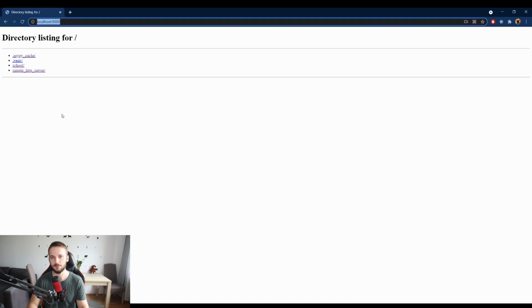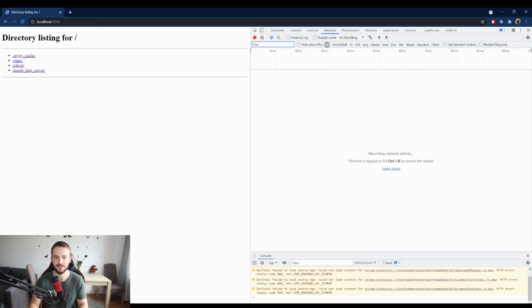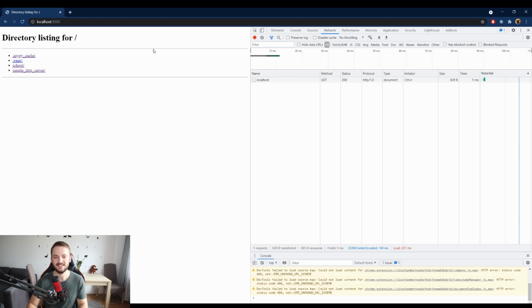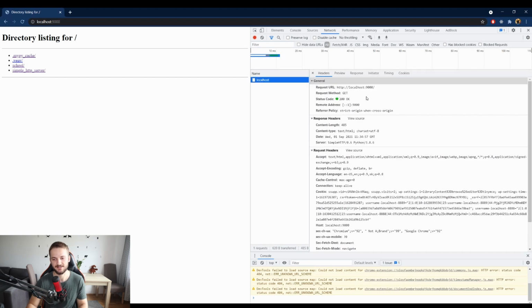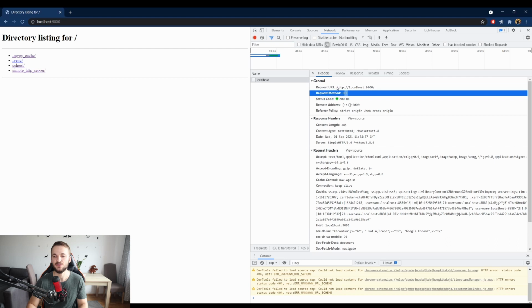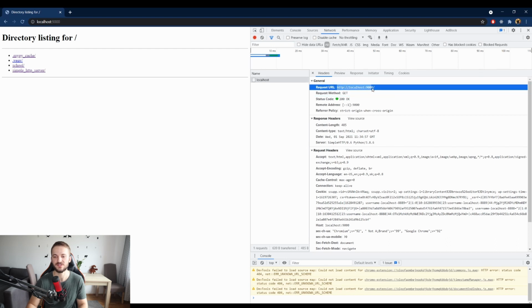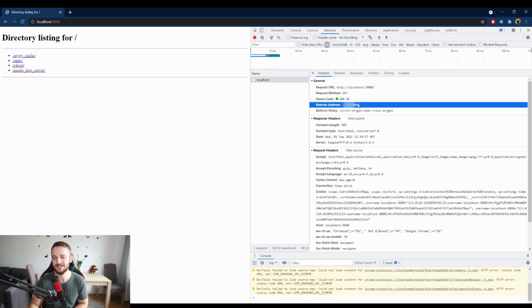Now, for those of you who are working for the first time with something like this, this can be a little bit magical. But what is really happening behind the scenes? If you click on inspect, go to the network pane, and refresh, you will see that an HTTP GET request is being sent to the request URL of http://localhost:9000. So the same behavior applies as when you are accessing google.com from the previous videos. But in this case, the IP address or the remote address is localhost.